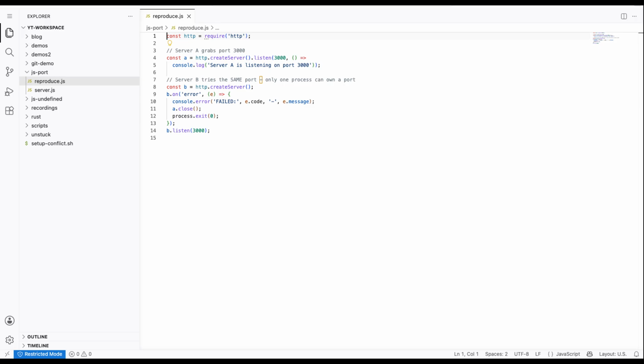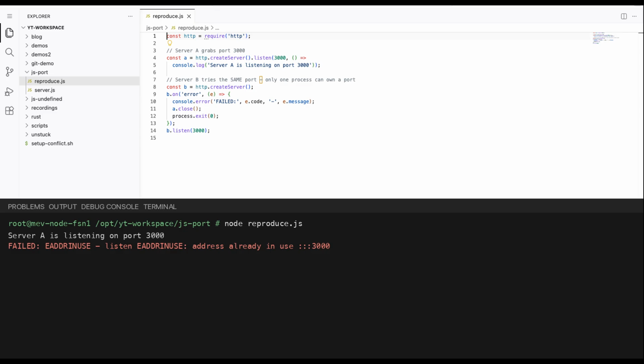To reproduce it cleanly, server A grabs port 3000, then server B tries the exact same port. We listen for the error event on B so we can print what happens. Server A gets the port. Server B fails. EADDRINUSE, listen EADDRINUSE, address already in use :3000, that's the whole error.